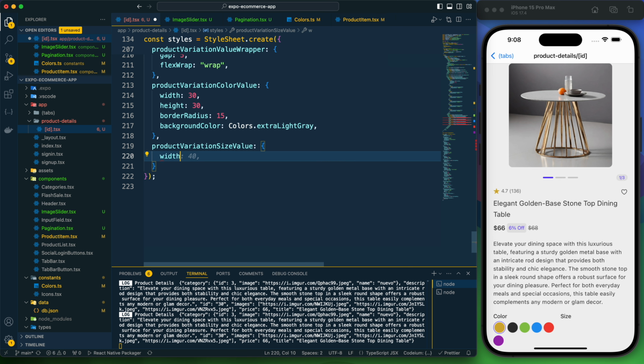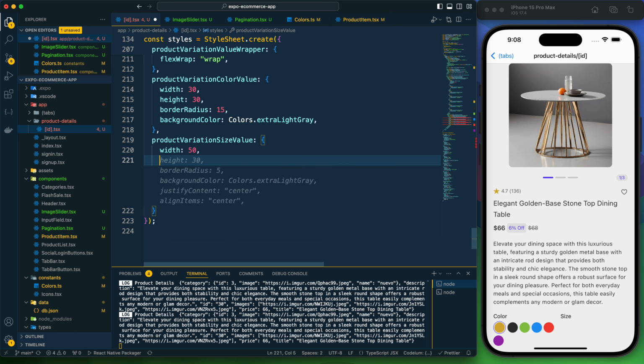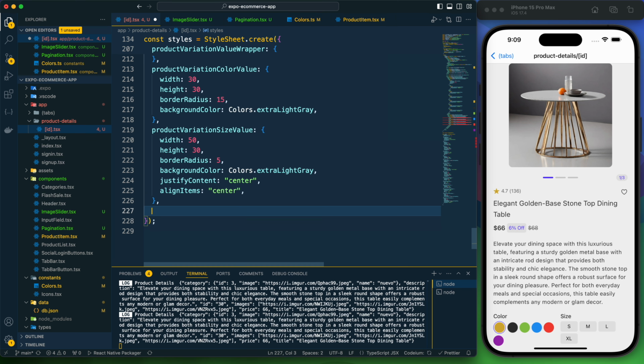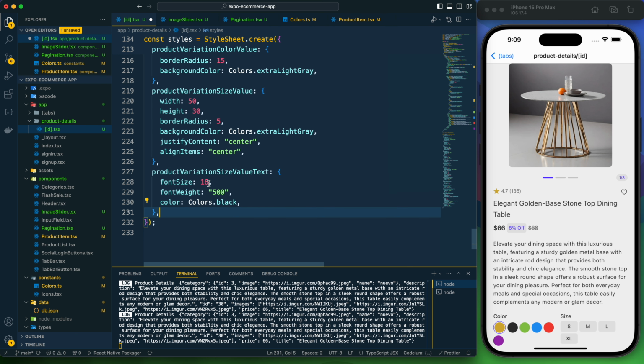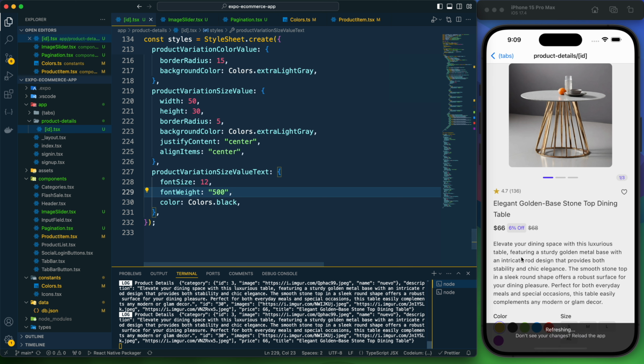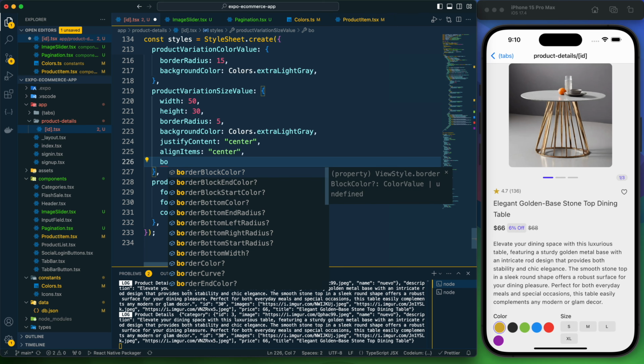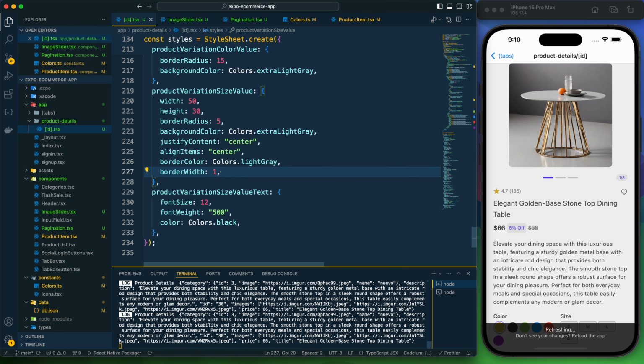So here for the width I will provide 50. For the height I will provide 30. For the border radius I will provide 5, and then for the background color I will provide extra light gray, and justify center and align item center. So here that is how it is looking right now. Now for the text let's provide font size 12, font weight 500, and the color black. And here with it let me provide a border color light gray and a border width 1. So now it is looking much more prominent.